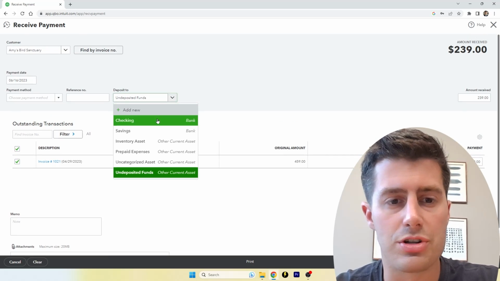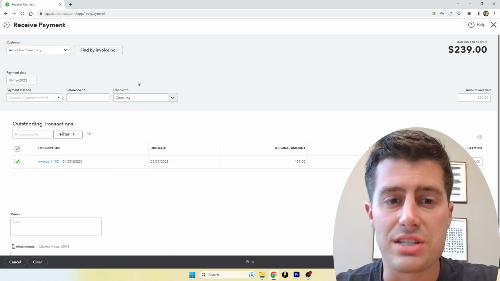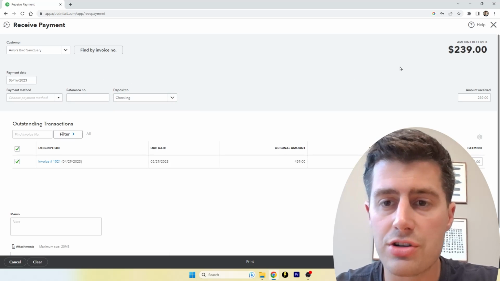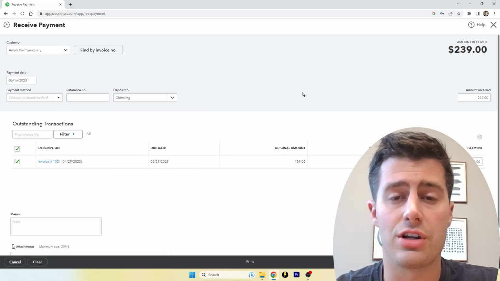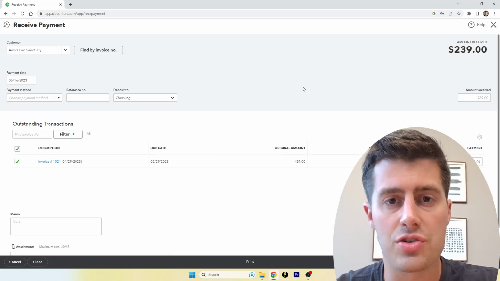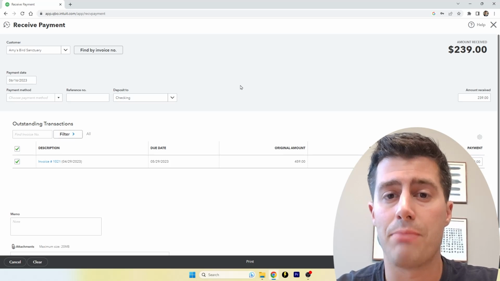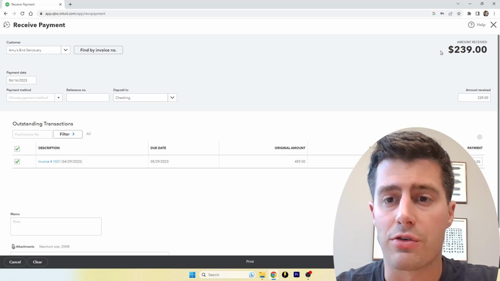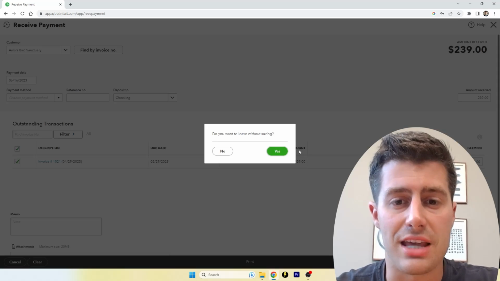Okay, so for this example, we're just going to deposit this received payment into your checking account for $239. You're going to use your cell phone. You're going to do a mobile deposit with that check. So now it'll be a nice, clean, one-for-one transaction. There will be a bank deposit on your bank account for $239. So we're going to save that.